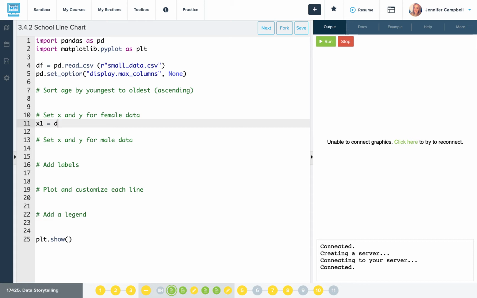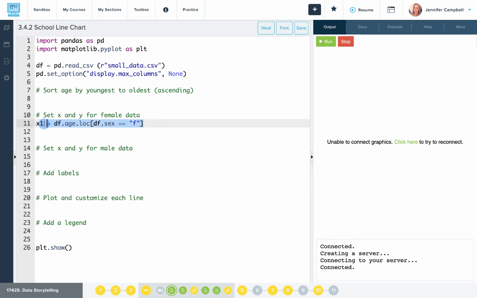We call in the data frame. We want to look at the age column, and then we want to locate where the sex equals female. So we're going to call in the data frame again, call in the column, and we want it to equal F for female. We'll do the same for the Y value. We'll change it to Y, and instead of looking at the age column, we're going to look at the height column.